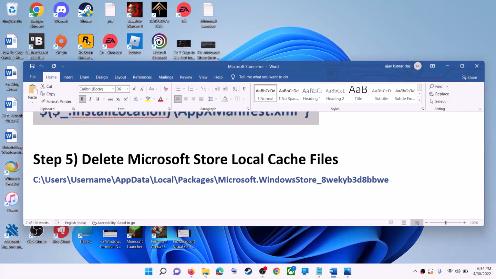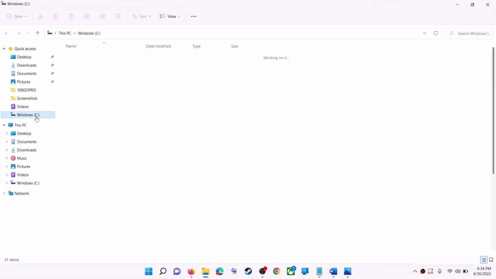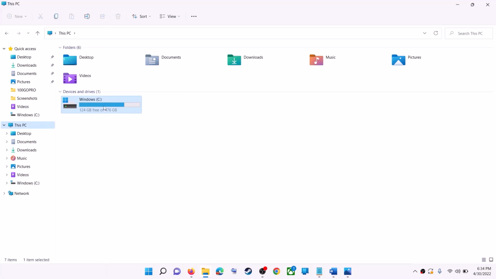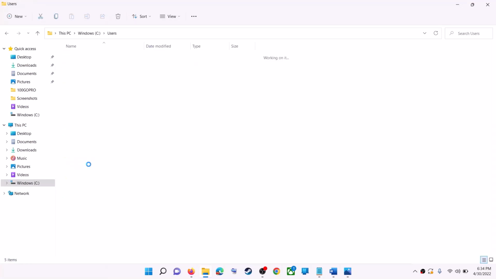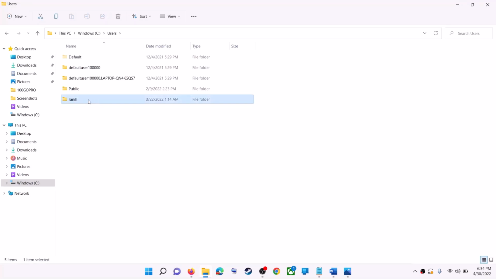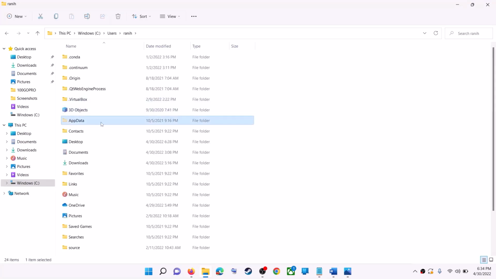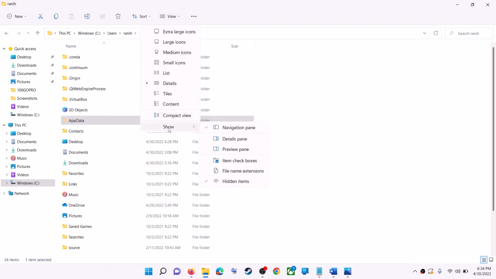For this, open File Explorer, then go to This PC and then open C drive. Now open Users folder and then open your username folder and then open AppData. Now if you don't see AppData over here, on the top here you can see View. Click on View, then select Show and then put a check on Hidden items.